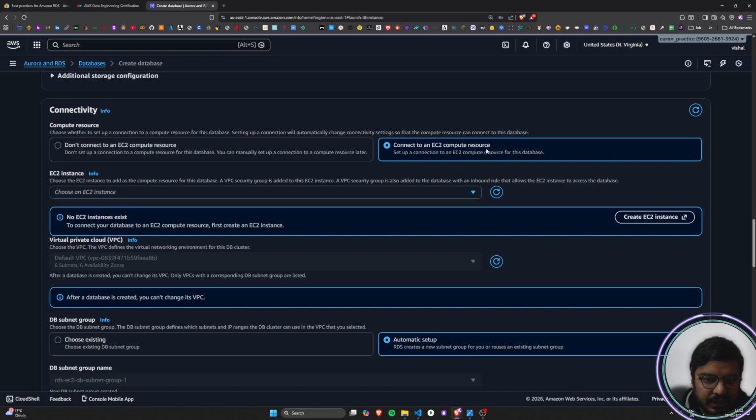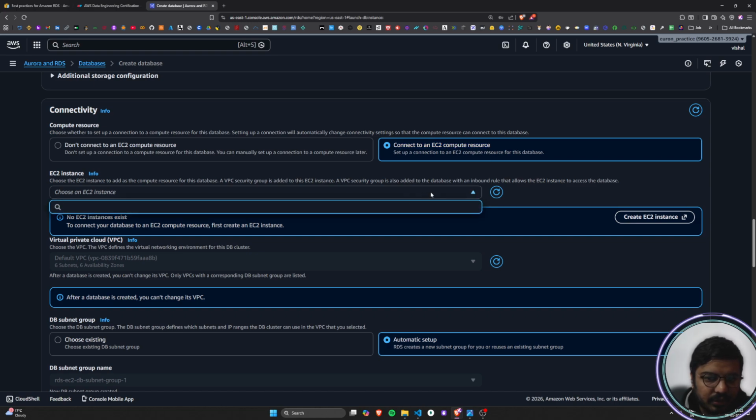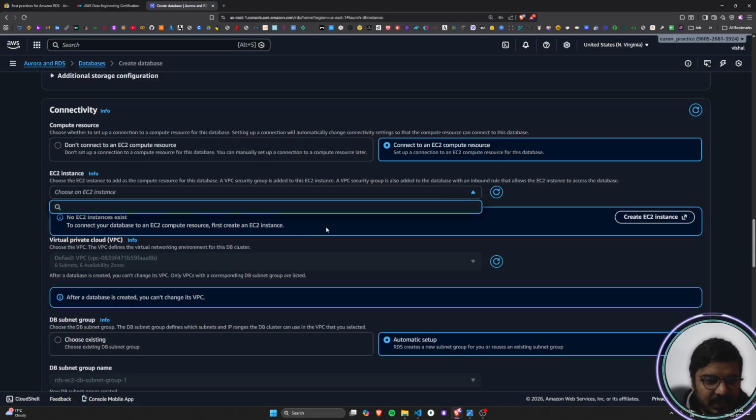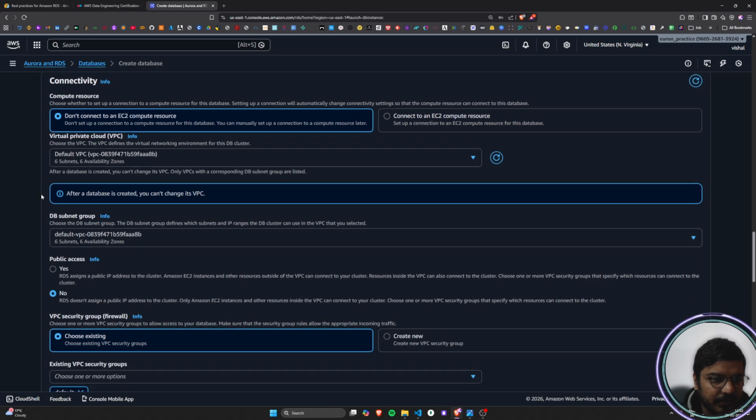that is connect to an EC2 compute, and then using this drop down, I can select any EC2 instance if there is one. Currently, because there is no EC2 instance, you can see that to connect your database to an EC2 compute resource, first create an EC2 instance. I can just click on this create, and I will be redirected to the EC2 instance dashboard. There I can easily create an EC2 instance, and then it will be visible here for me to connect it to the instance. Currently I will let it be, and I will not connect it to any instance.